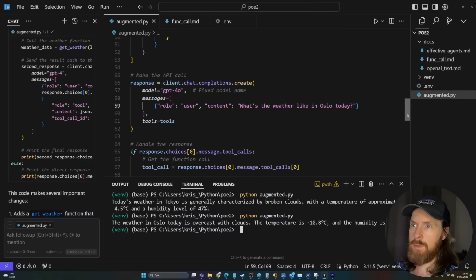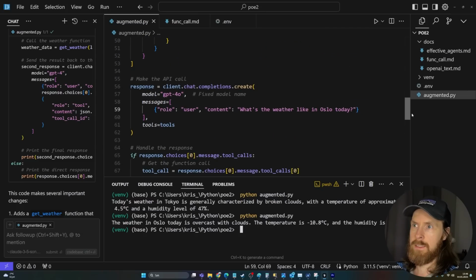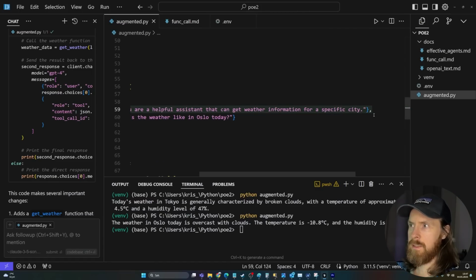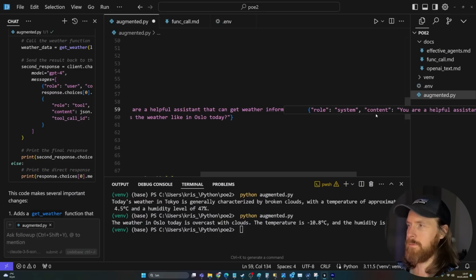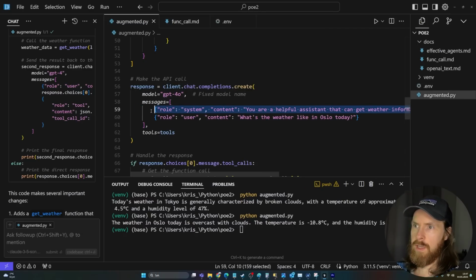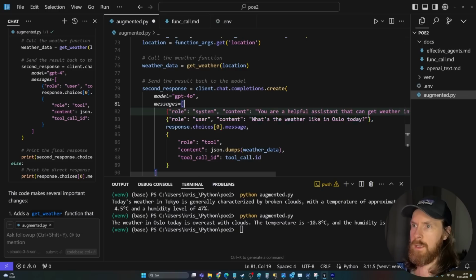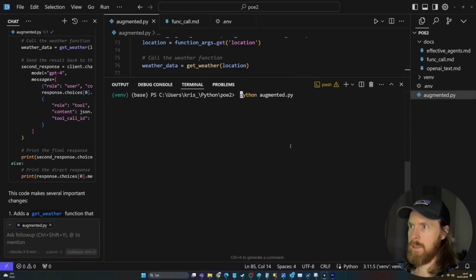There are some more things we can do to make it more reliable. We could add, say, like a system message here. So to do that, I think we just create a new role. Yeah, system role. You're a helpful assistant that can get weather information. Use the tool or something like this to get the information. So we can add a system message here if the model is struggling to actually call this. So I think we need to add this in both places like this. And this should also work now, I think.